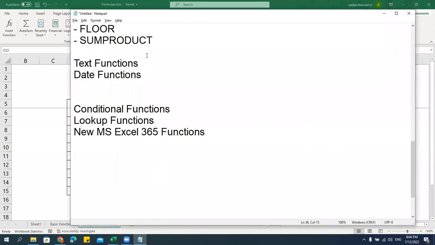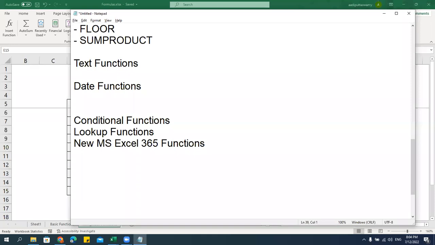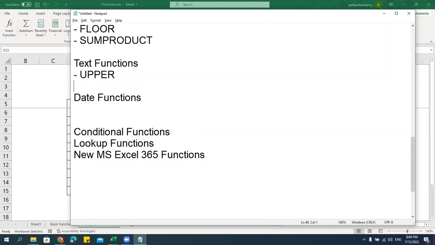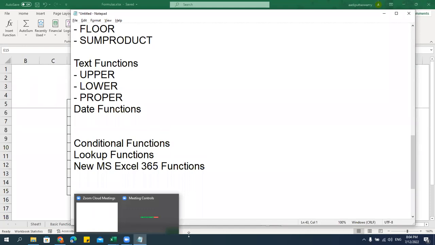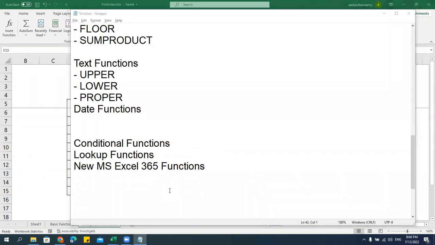Next is text functions. Text functions are very interesting, and they are also used for data cleaning. Let me tell you about these text functions, what all functions we have. First is to change the cases: lower. If you have any questions, please make a note. You can ask me at the end.